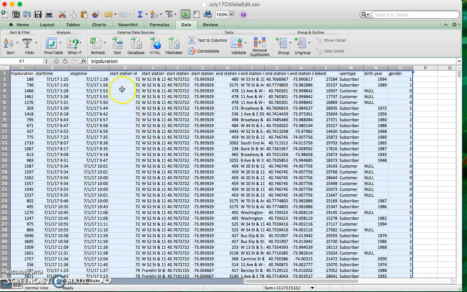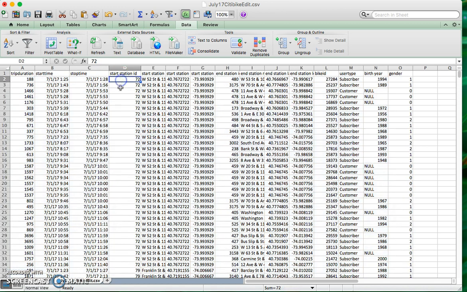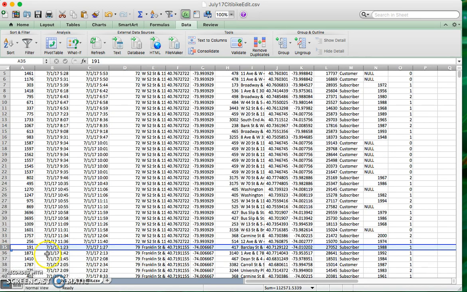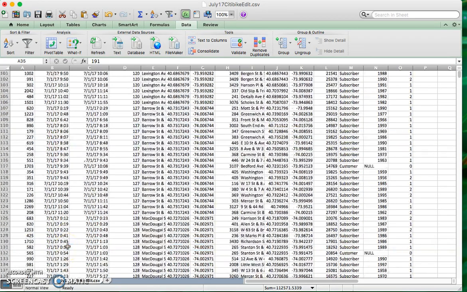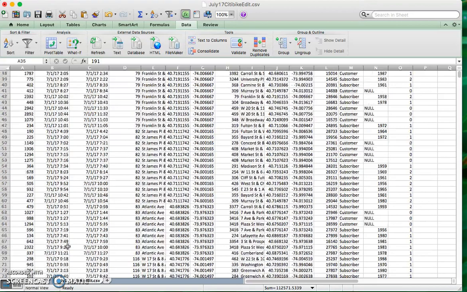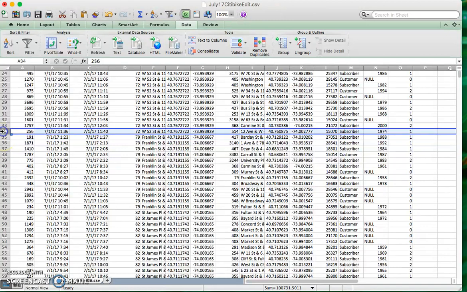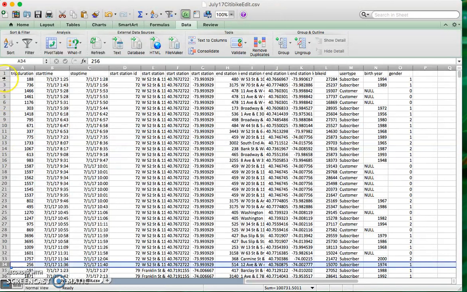And we can see that my first start station ID is start station 72 at West 52nd Street and 11th Avenue. So for me, what I'm going to do is focus on that for now. I am going to get rid of, in fact, what I'm going to do though, in order to not lose all of my other data, I'm going to go ahead and copy this.